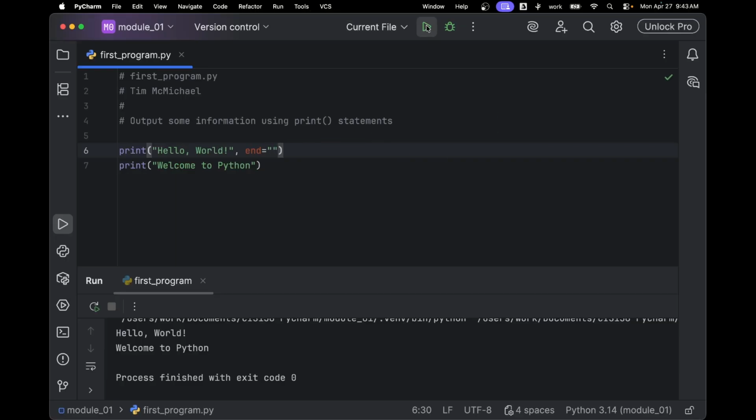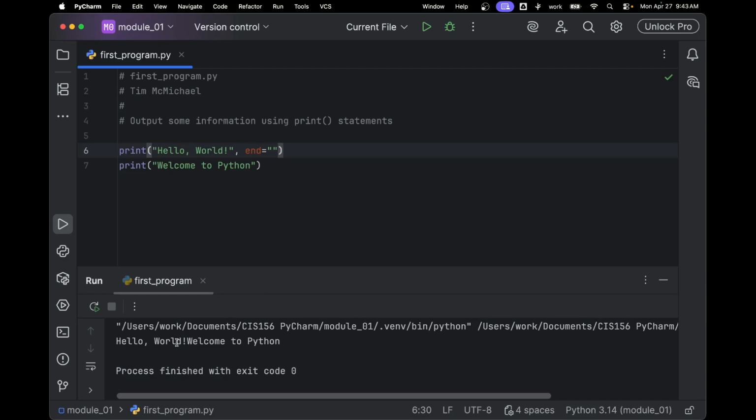And if I run it now, you can see it says hello world, and then it stays there, and it goes on and says welcome to Python. It's all on one line. And that's something you're going to need to know how to do for assignments and on down the road.